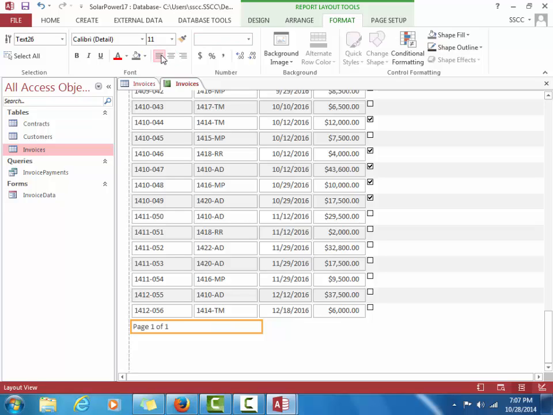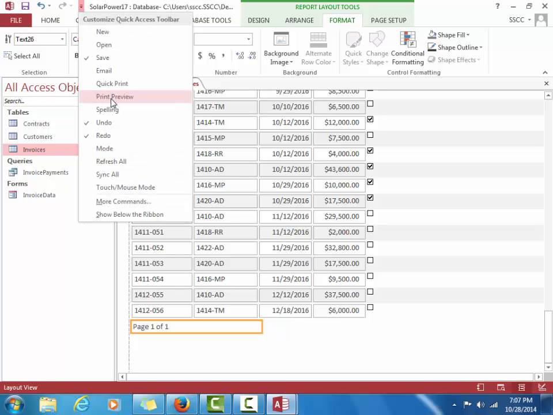So, viewing a report in print preview. In layout view, the report doesn't show how many pages the report includes. To see this, you need to switch to print preview. Print preview shows exactly how the report will look when printed. When you switch to print preview, the ribbon changes to include only the Print Preview tab, which includes tools and options for printing. So here on our Quick Access toolbar, we're going to add Print Preview to that so that we can just click on it and send that invoice to print preview.